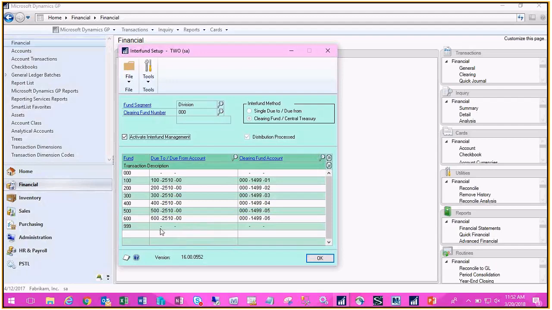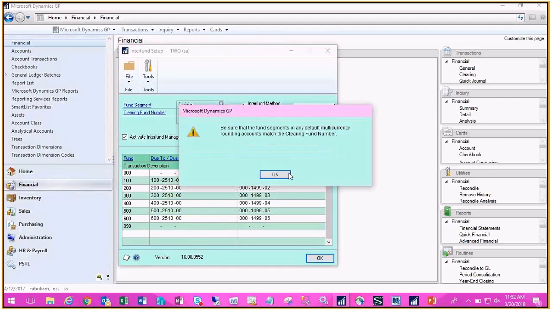That's totally on the users to remember that if you add a division, you need to go in and add the Interfund accounts for you, because it won't do it automatically. So once you have this set up, you'll get a message here to make sure that the fund segments in any multi-currency rounding accounts match that clearing fund number, which I don't think anybody is really using multi-currency at this point, so you don't have to worry about that part of it.